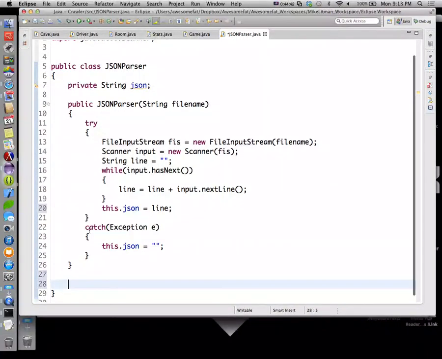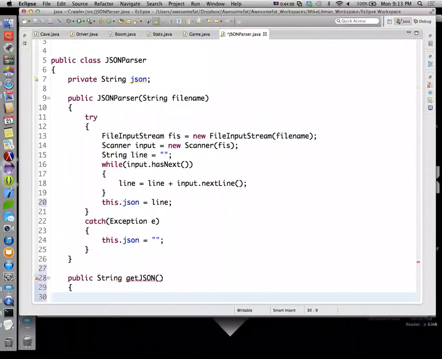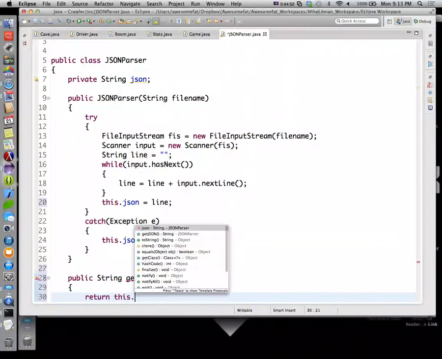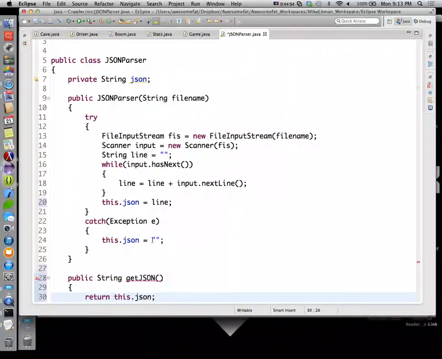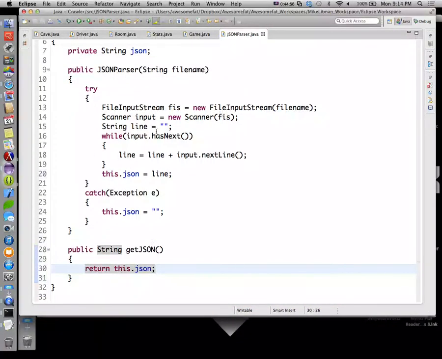And then we'll go ahead and just give ourselves a quick getter. Public string get JSON. We'll return the JSON value. So we should be able to prove that our JSON parser is reading in that file and then spitting it back out to the screen.